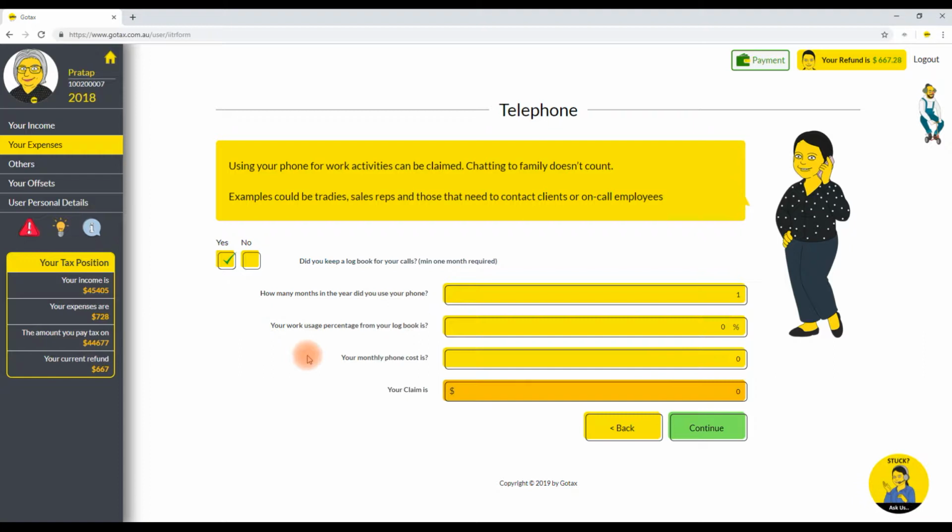If you needed to use your phone for work calls or texts, similar to your internet use from self-education, keep a 1-month logbook to work out the work use percentage. Enter in how many months you used your phone, the work percentage, and your phone's monthly cost, and then we'll do the rest of the math for you.